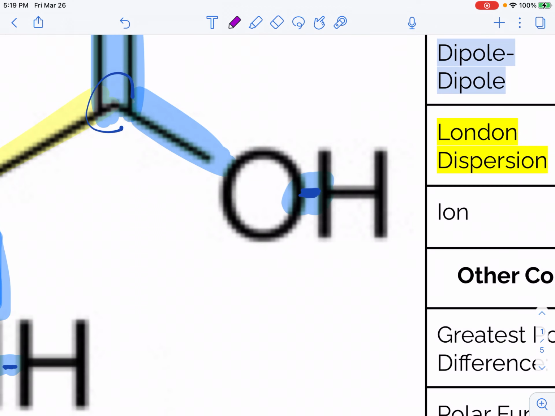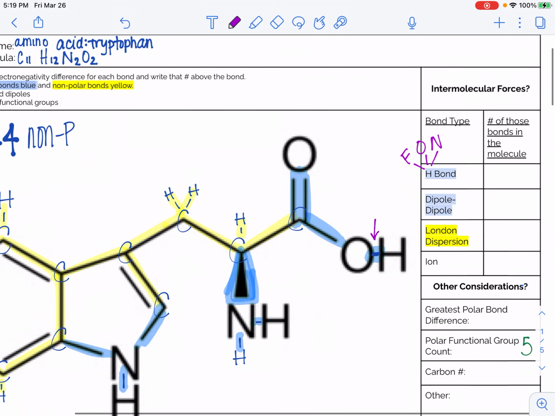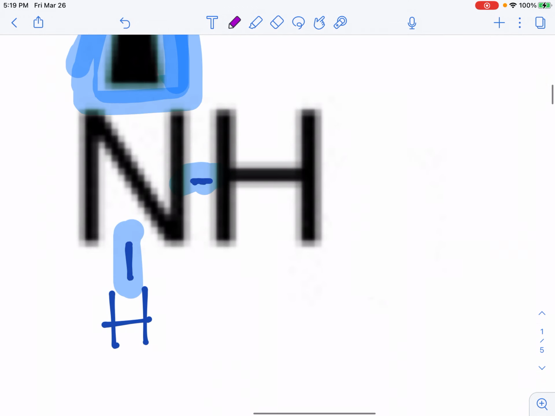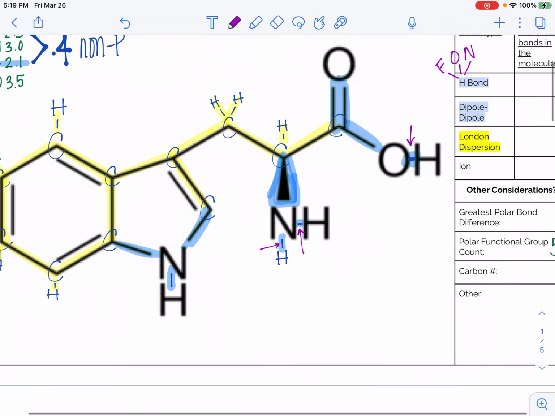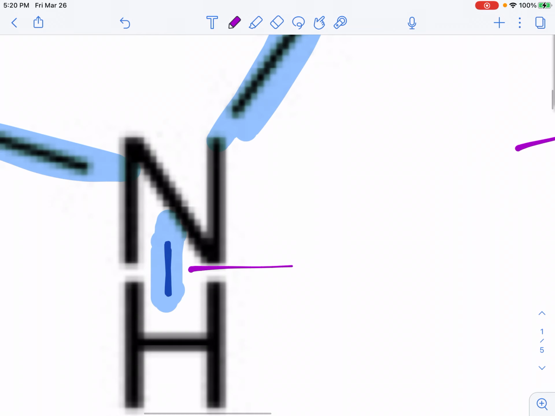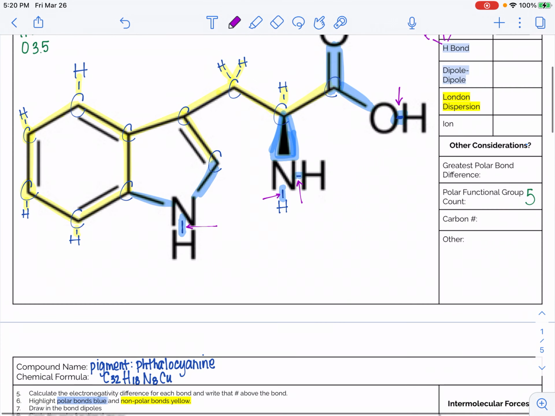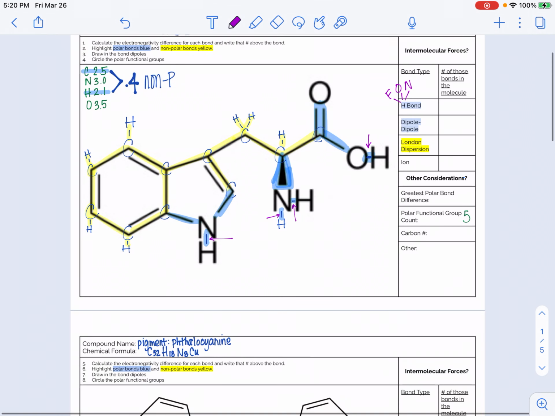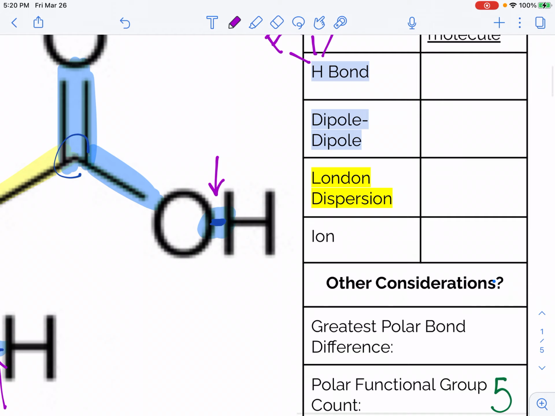So let's look for hydrogens. Aha, there's one. Hydrogen bonded to an O. Ooh, there's hydrogen bonded to an N, hydrogen bonded to an N. There's another hydrogen bonded to an N. Let's see if we have any others. All right, that's all I see. So 1, 2, 3, 4. So you'll put a 4 there.